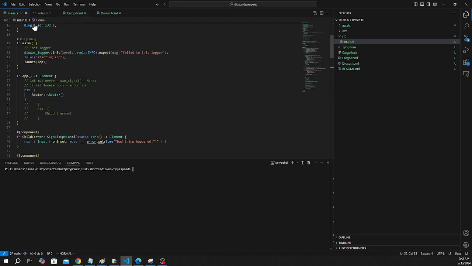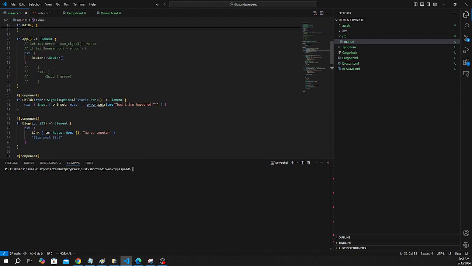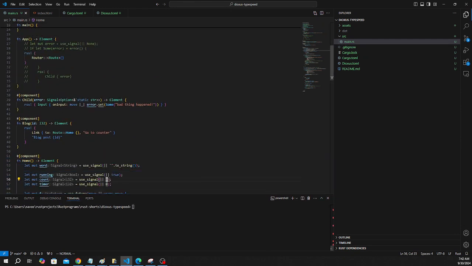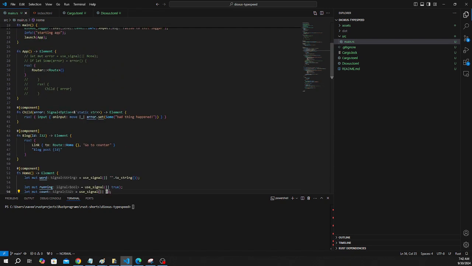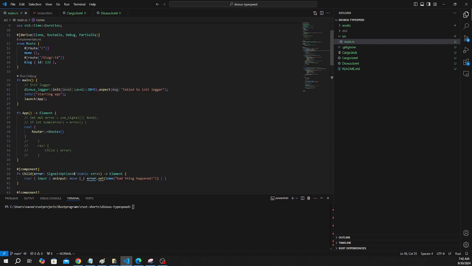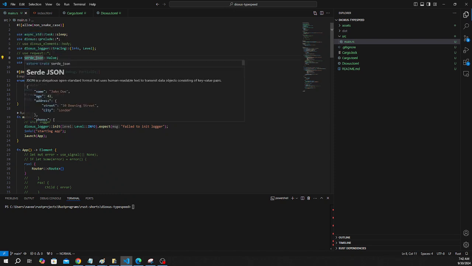So that's about that. Having said that, let's quickly walk through the code. Now we are doing all the imports. Async std for async calls, Dioxus preload, Dioxus logger for logging and tracing, and serde JSON for serialization of JSON values.